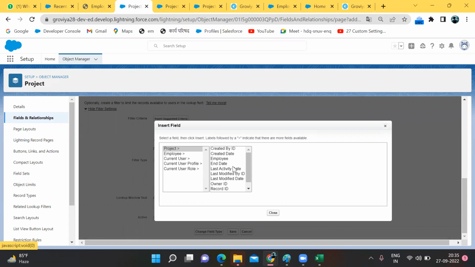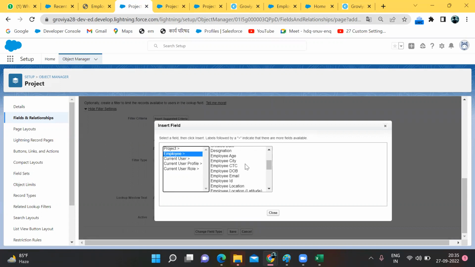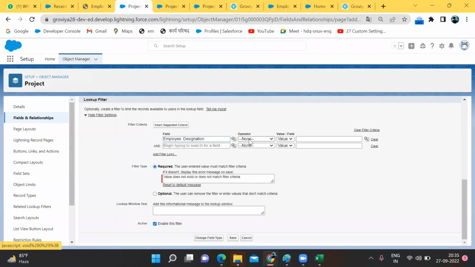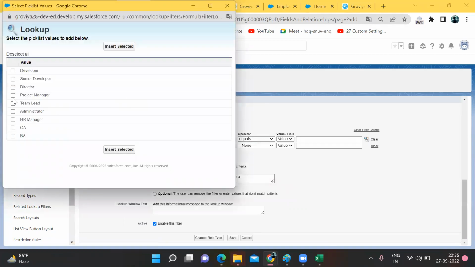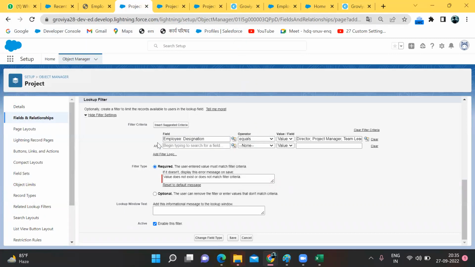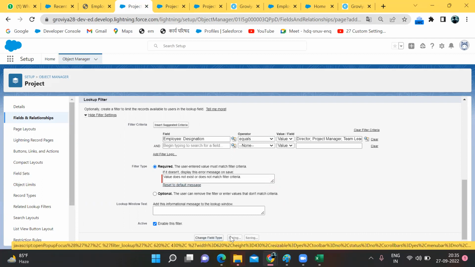So when you select the employee, I want to select on the basis of designation. Go to the employee, you will get all the fields, select designation, click on insert, operator equals. If the employee is project manager, director, or team lead, we can add it, otherwise we cannot add it. Other designation employees will not display. So required, simple, click on save.